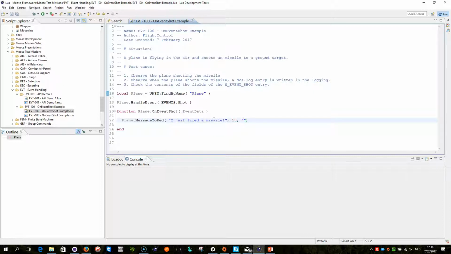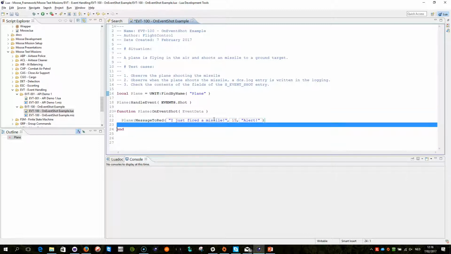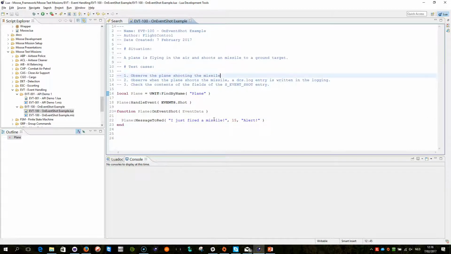You know, alert, for example. Exciting, isn't it? Wow, what a difficult script that was. So here we are. We have just modeled a mechanism to subscribe to a shot event. If the plane shoots a missile, we will get a message to the red coalition populated from that plane saying, I've just shot a missile.